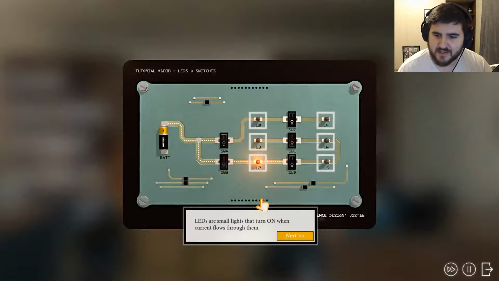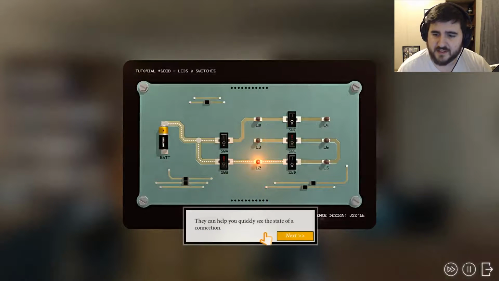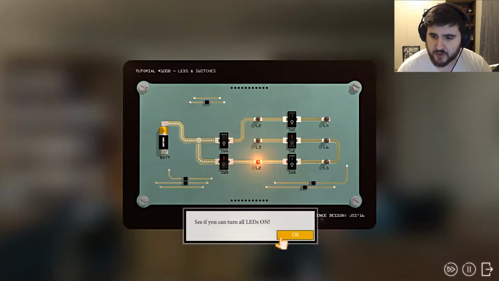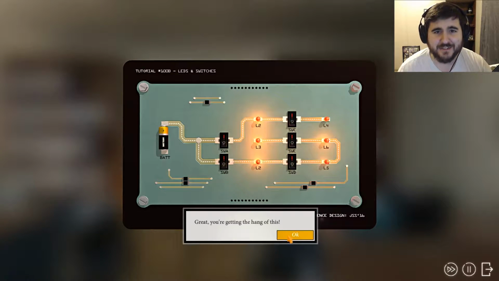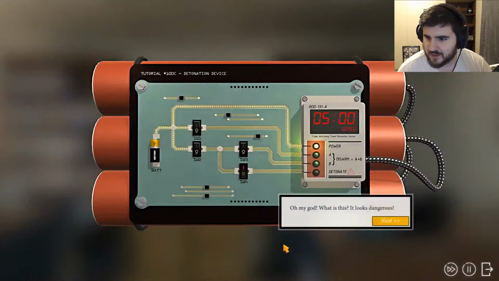LEDs are small lights that turn on when current flows through them. They can help you quickly see the state of a connection. See if you can turn all LEDs on. Switch. Great, you're getting the hang of this. Oh my god, what is this? It looks dangerous. This box is some kind of detonation controller.